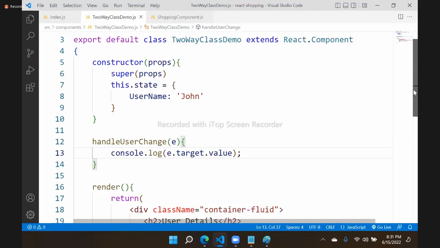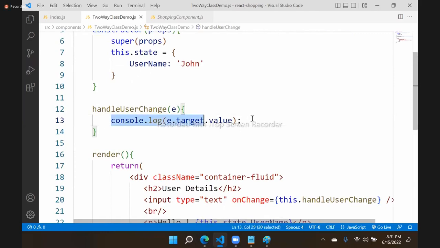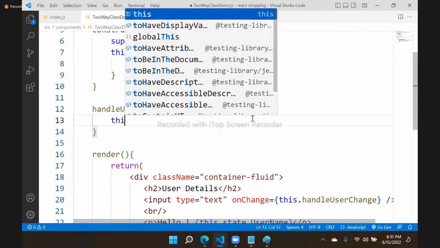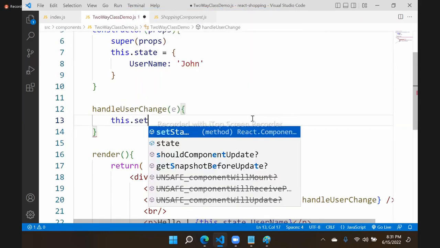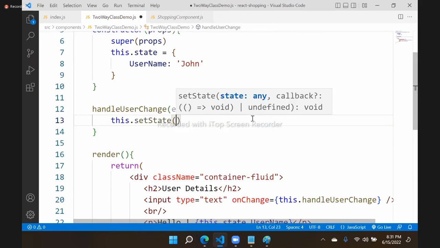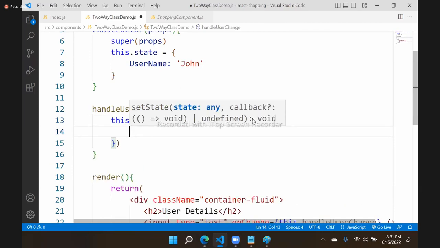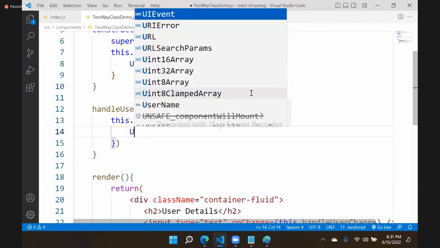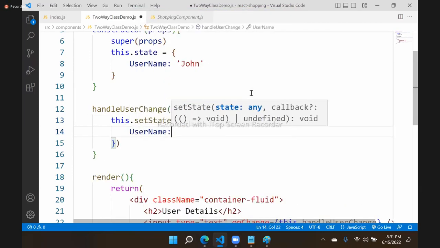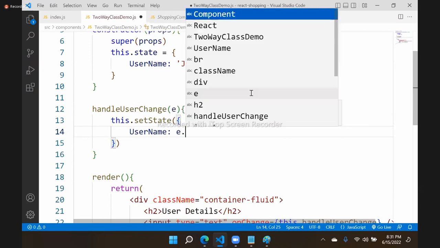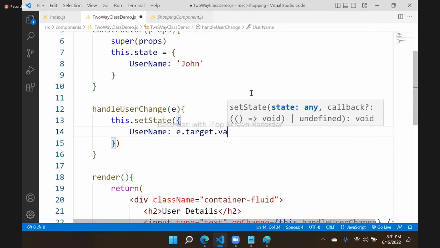That means what you have to do now, here we need to define. So this dot, what is it? Set state. Set state, into that it is an object. State is an object. In that state object, what is the property? User name. Into that property, what is the value? E dot target dot value. This is what we need to update.